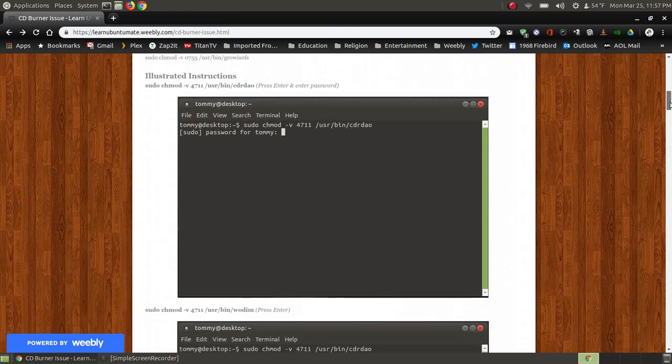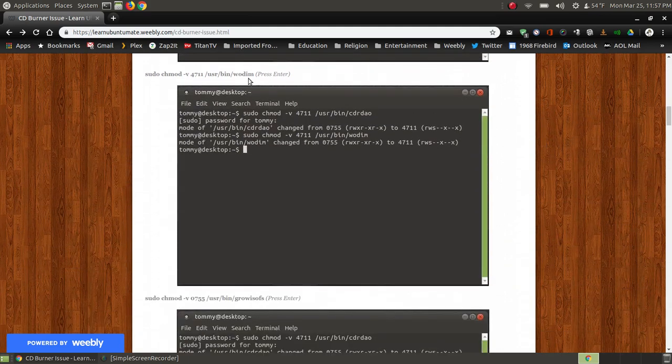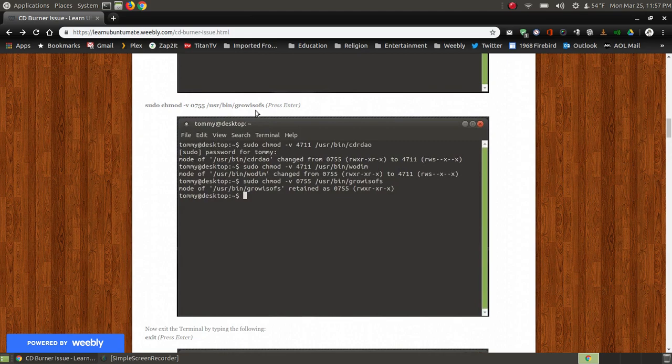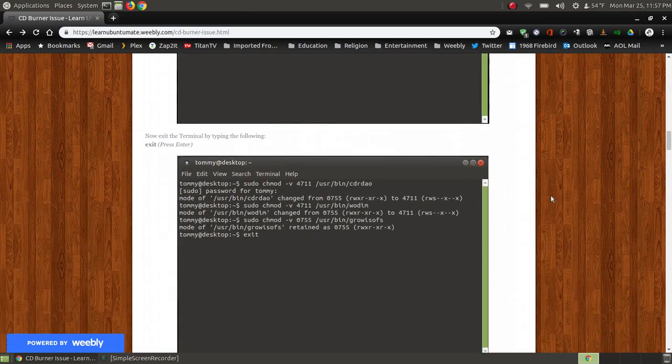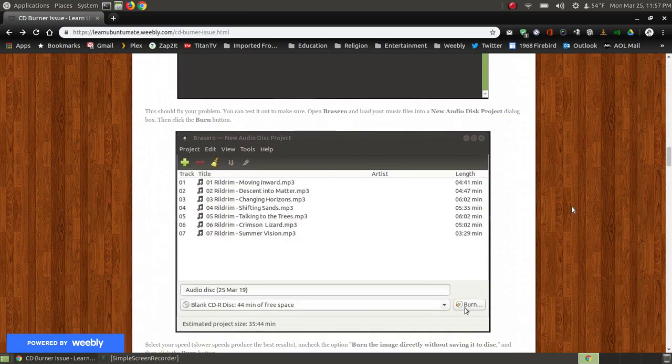But if you need additional instructions, here's the illustrated instructions where I copied and pasted in there, and then I say press enter, put in your password. And that's the last time you have to put in your password unless you close the terminal or wait a long period of time. Then you just simply copy the next list of commands, press the enter key, and then you enter the last group of commands and press the enter key, and then you type exit and press the enter key to exit your terminal, and then your burning program should work.